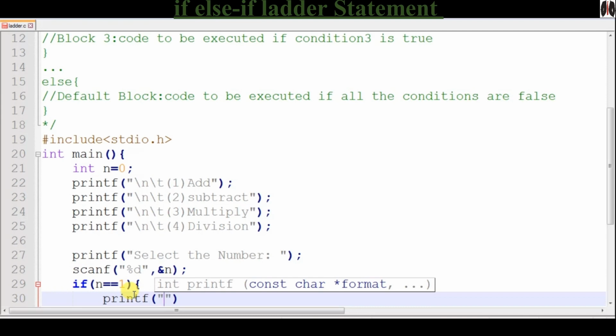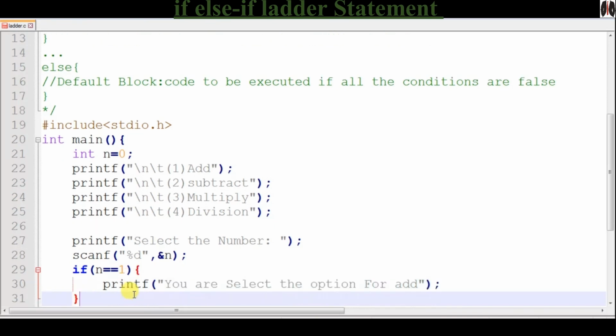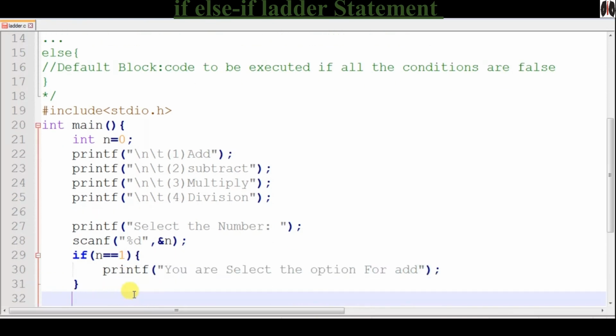We just say to user, you are selected the option for add. Okay, now close this statement. If is complete. Now next we just take else space if.